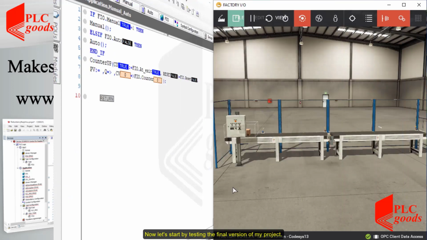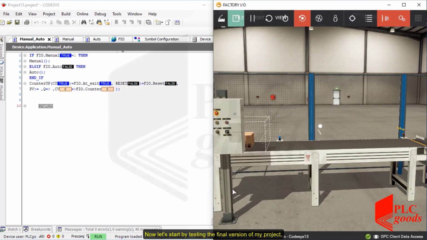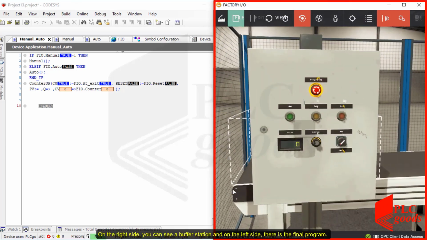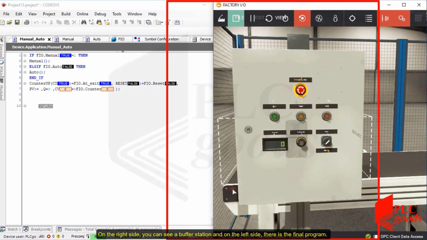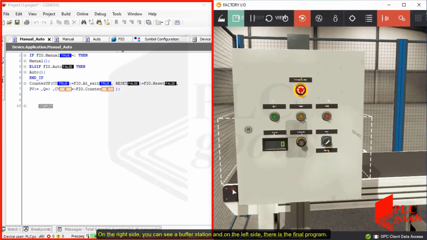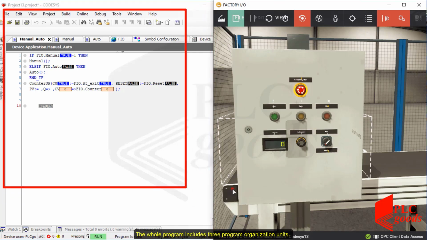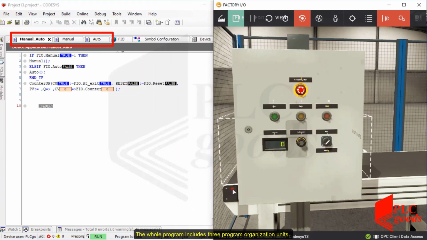Now let's start by testing the final version of my project. On the right side, you can see a buffer station, and on the left side, there is the final program. The whole program includes 3 program organization units.